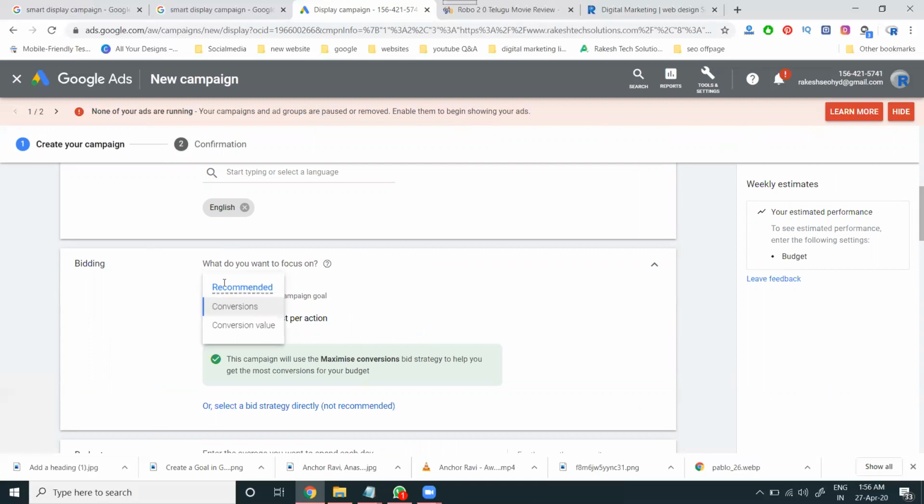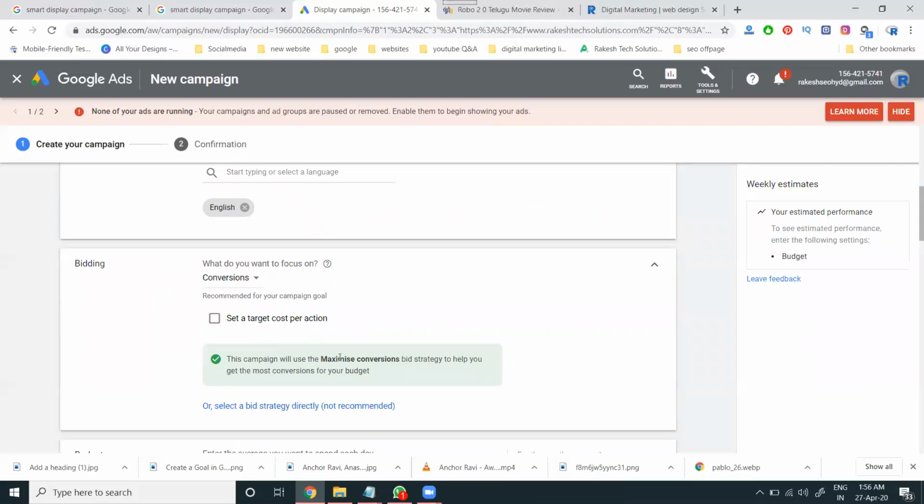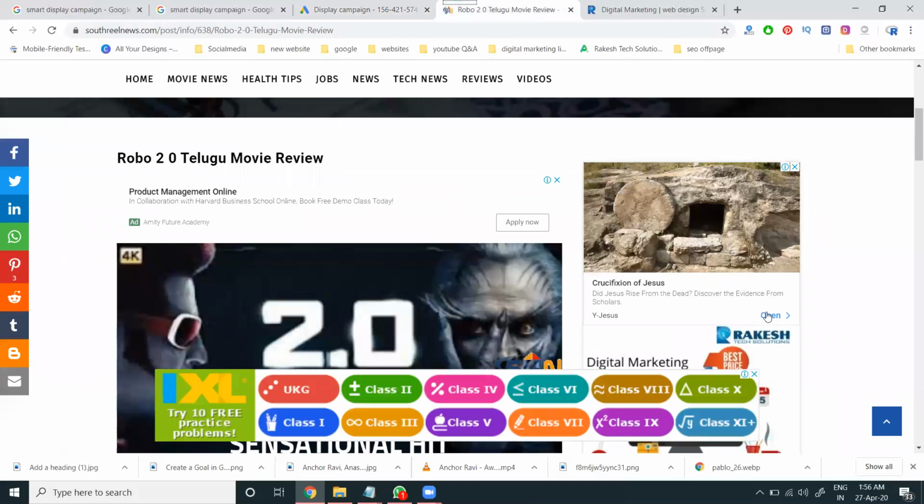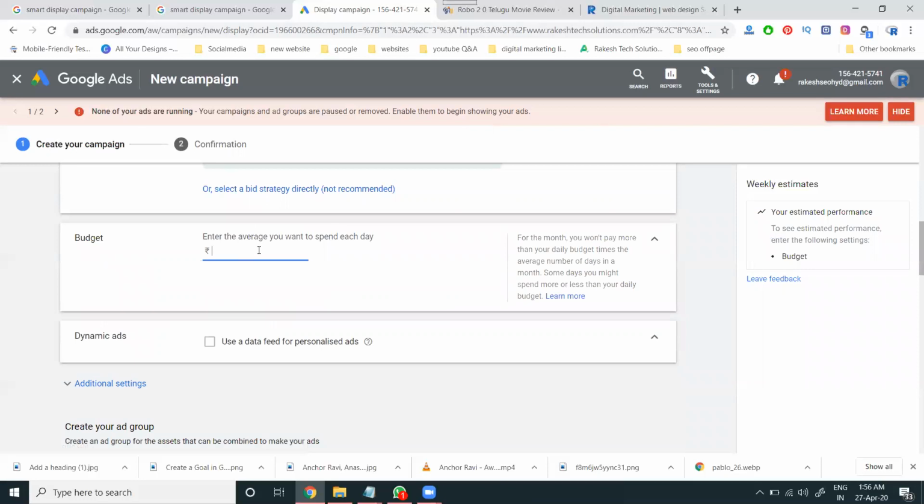Here, a lot of options are there. Conversion and conversion value. Mostly we use this for conversion purposes. Maximum conversion is meant to help get the most conversions for your budget, that means people come here and click to open your website. Now, what is your budget for each day? You can start from a minimum of 500, go to 1000 rupees, or even 1 lakh. Now I'm selecting 1000.